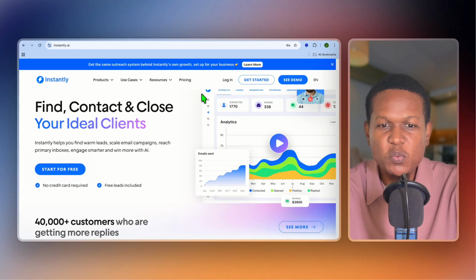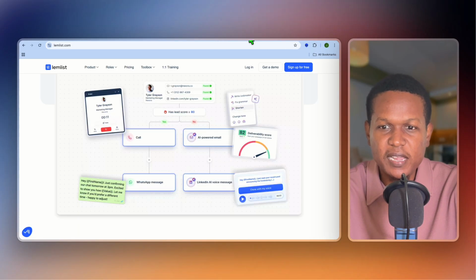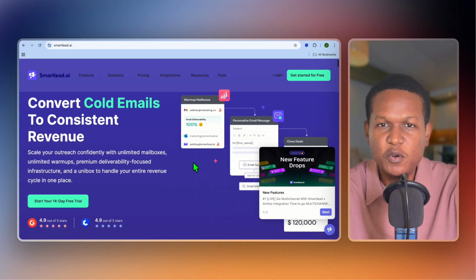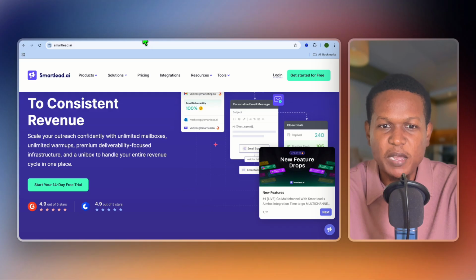If you're stuck choosing between Instantly AI, Lemlist, and Smartlead, this is the tutorial for you, as I'll help you to choose the right cold email tool for your setup. This breakdown is perfect for beginners and growing teams who want replies, not spam complaints.